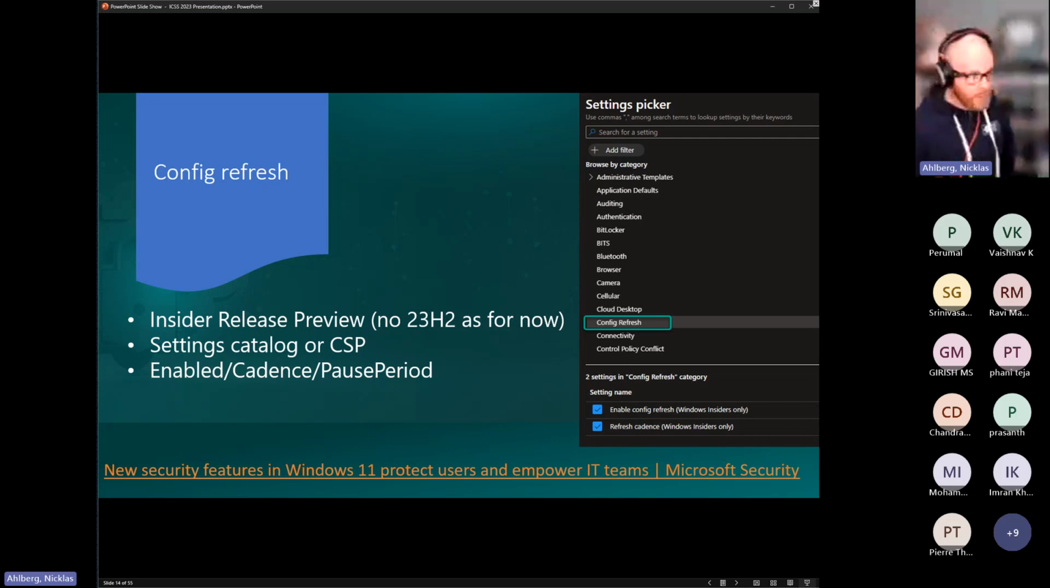So config refresh will save all of the configuration coming down from Intune to a safe place within the registry, and then it will use that safe place to determine whether or not something has changed. And if it has changed, then it's going to revert those settings to make sure it's configured the way we, as administrators of Intune, configured it by policy.